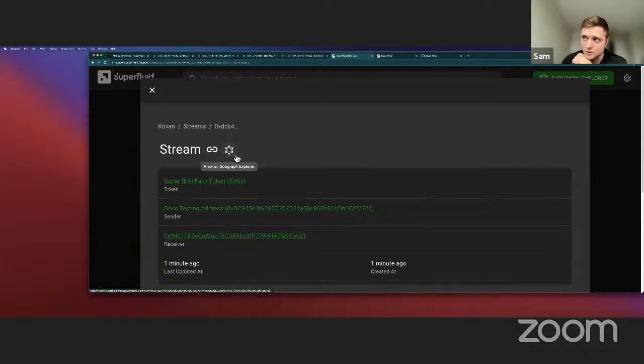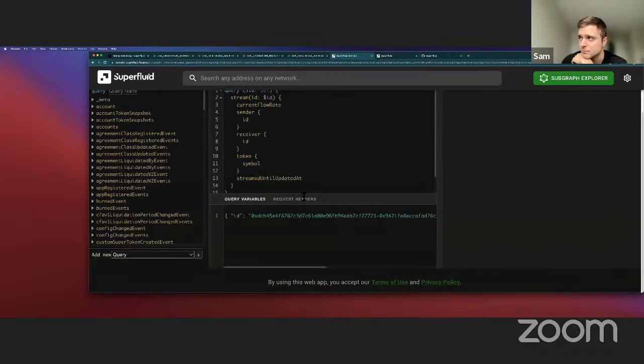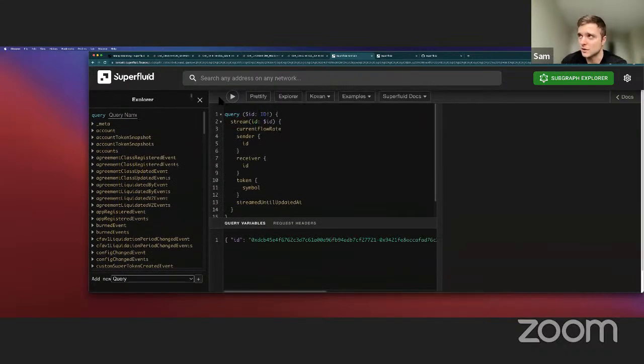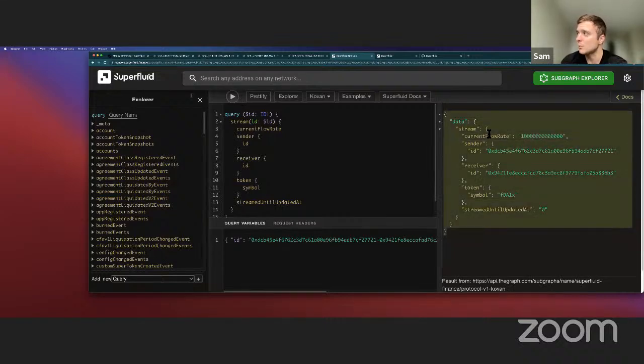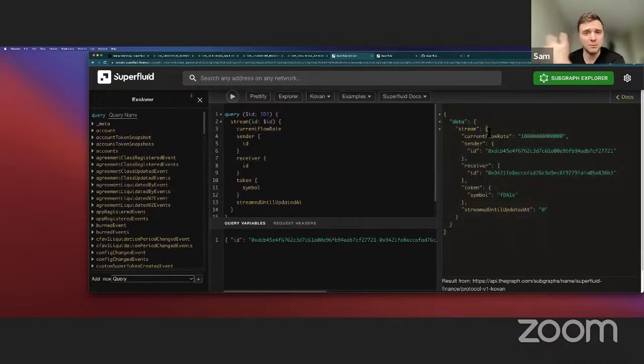If we want as well, we can also view this on a subgraph explorer. So I can click on this, and we'll see a subgraph explorer pop up where I can just click play and get very helpful information that I might even want to use in my own application, right? You can use this to create inspiration for your own queries you might need to use in your own applications. All right, so we've just created a flow.